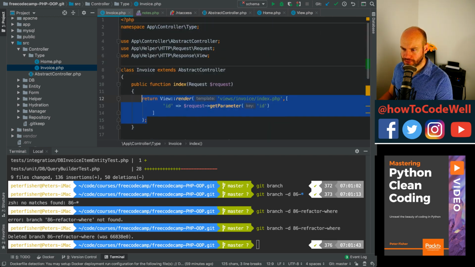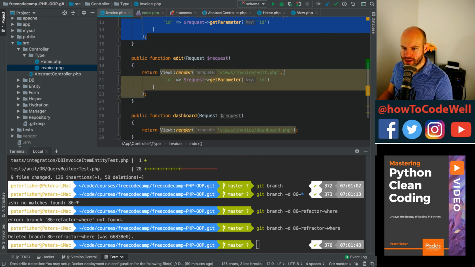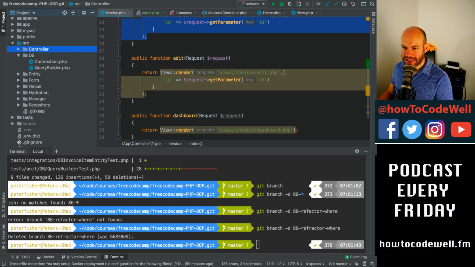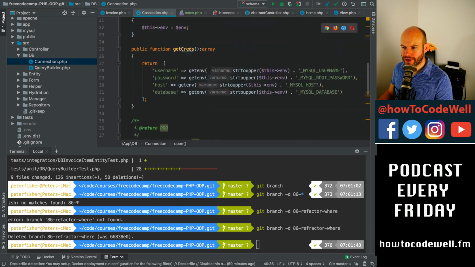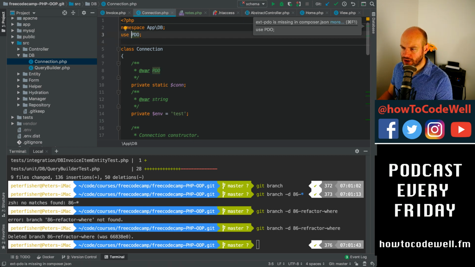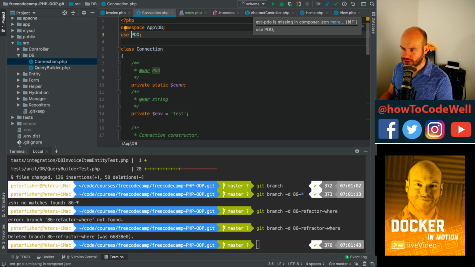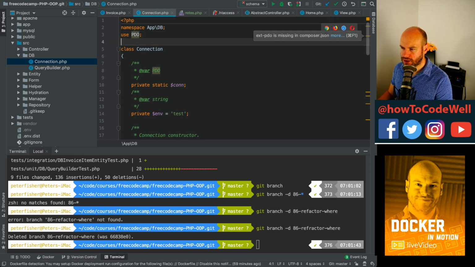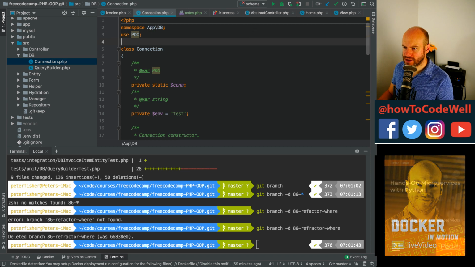Which I think is good. All right, so that's the controller. That's the easiest one. Okay, DB. So we got connection. Okay. So we're using appdb. That's the namespace. xpdo is missing in composer.json. Use pdo. Okay, so we got that to contend with. extpdo is missing in composer. So let's put that in notes.